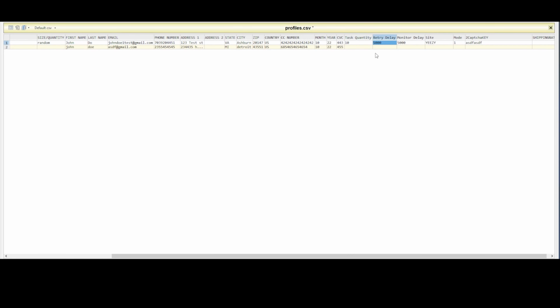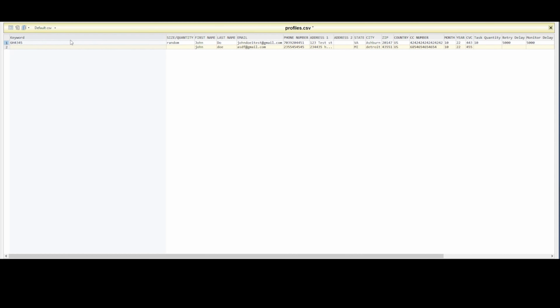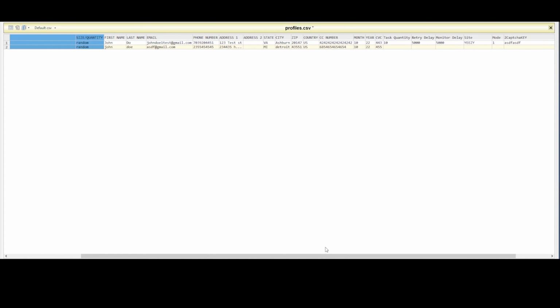So you just put 10 for your task quantity. Retry and monitor, you want to leave those at 5,000. Site Yeezy, mode 1. Now, like I said, most of your tasks should be mode 2, the majority. What you'll do is you'll just copy these 2 guys, highlight both, and paste. And it'll literally paste for all your tasks the same keyword and the same size. And then same thing here for your task quantity. You can copy that and you can paste it for all your tasks, or if you want to do both, you can copy that.